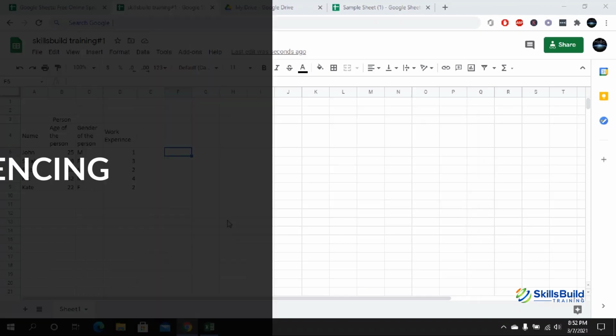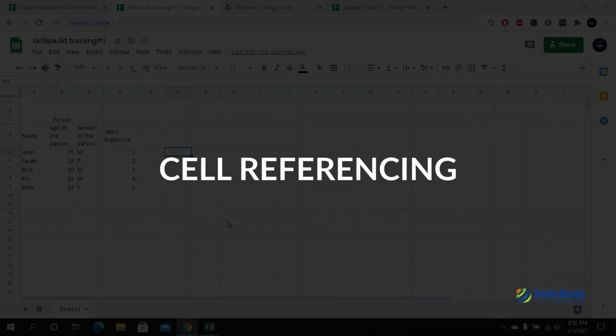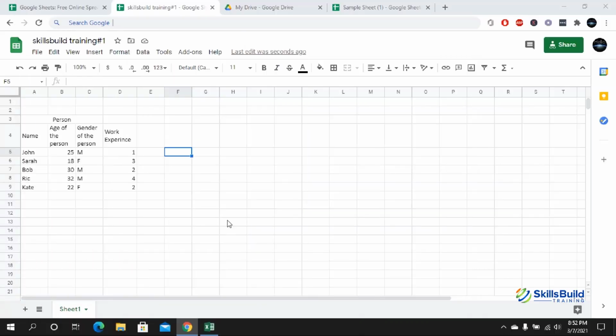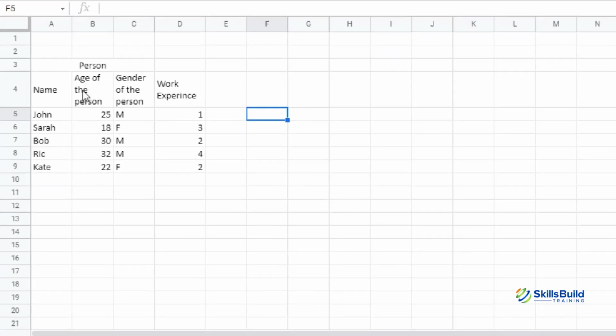So now let's talk about cell referencing. There are basically two types of cell referencing that are used mostly. One is relative cell referencing, and the other one is absolute cell referencing or fixed cell referencing. The idea is that let's say I have this 25 and this one here, and I want to multiply 25 by 1, I could do so.